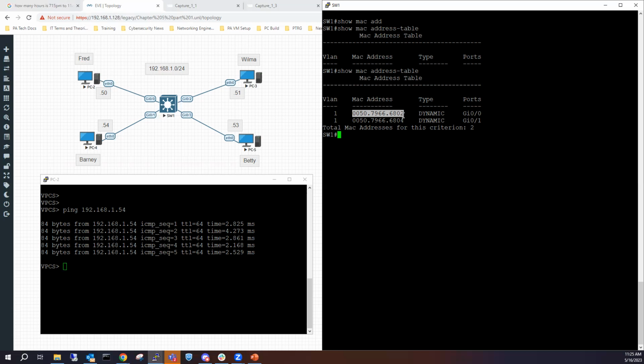But then what is the switch going to do? Because now the roles are reversed. The source and the destination of that layer 2 frame, where it says source and destination, are reversed. The source is Barney and the destination is Fred. So now the switch is going to say, I know where the destination is at. So now we're going to fulfill that first main function of the switch.